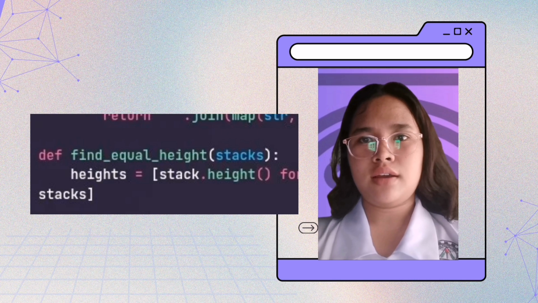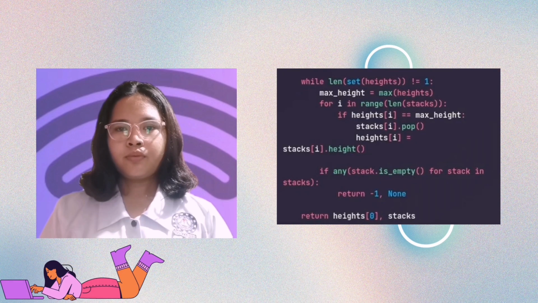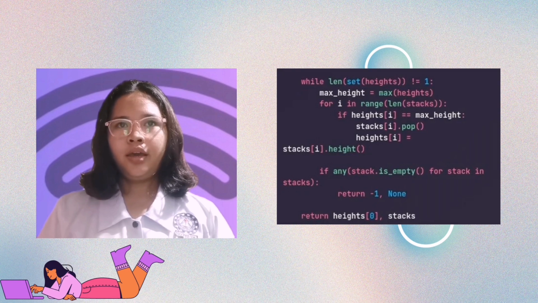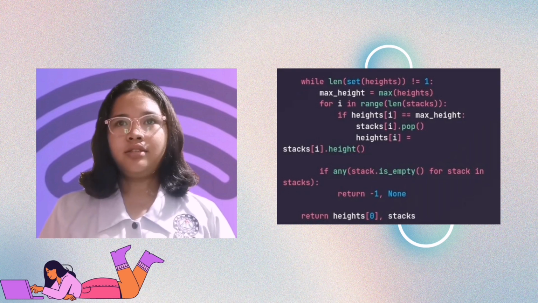It takes a list of 3 stacks as input. Heights is a list of the current height of each stack, calculated using the height method. For loop iterates over each stack. If the stack's height is equal to the maximum height, it removes the top element using pop and updates the height.